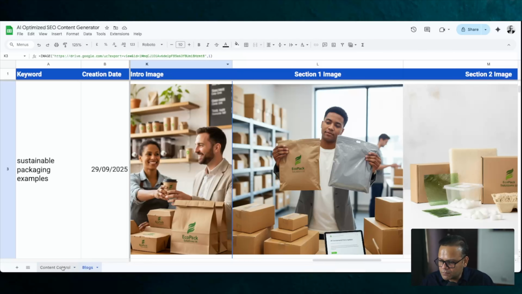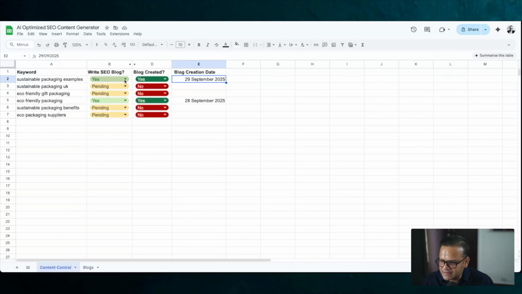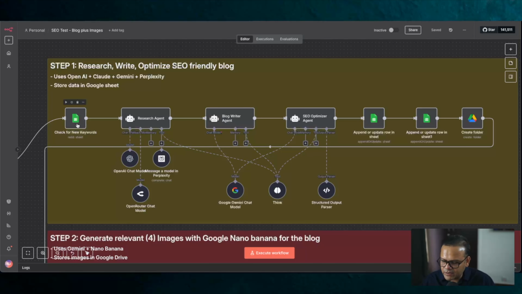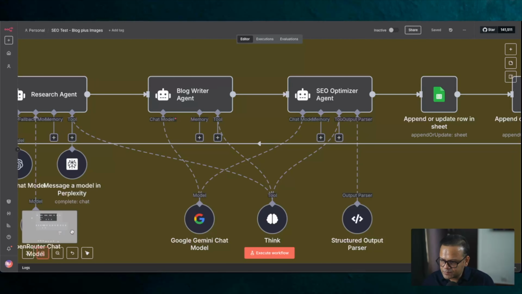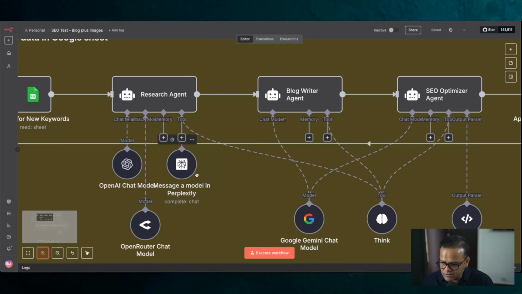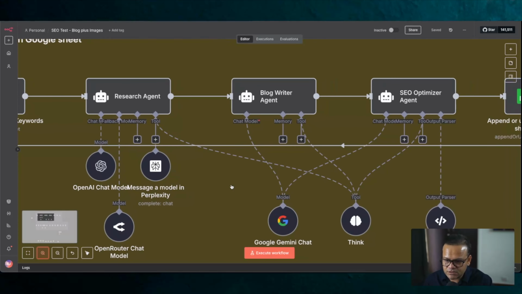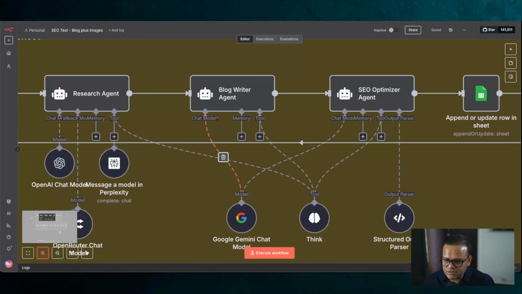as you approve the blog, you can click yes here, and as soon as you do that, it will get triggered. So what happens here is it will check for new keywords, which is the keyword which has been approved, then a research agent which is going to look into the keyword and then research that keyword by using Perplexity node, and its job is to just research the topic and give some feedback, some input, some instructions to the blog writer agent, which is the second agent.